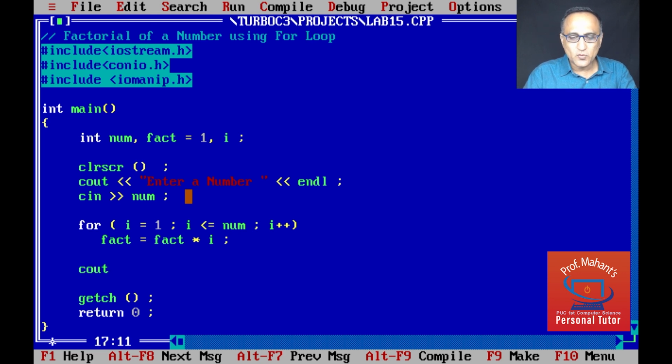So using cout, I'm going to simply print factorial of the number is, all right, and what is that value? It is fact. And then I can use an endl so it looks neater. All right. So this way I think we look fine.